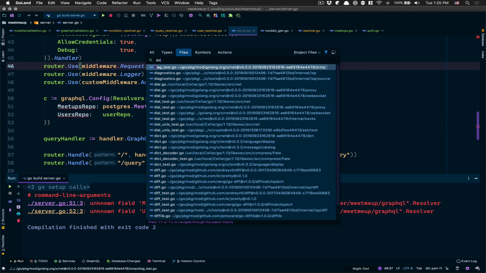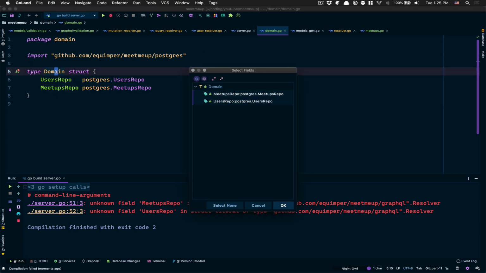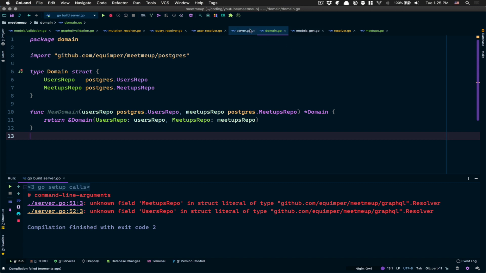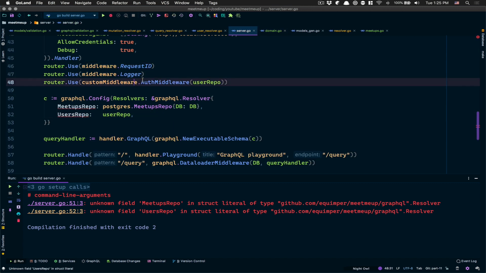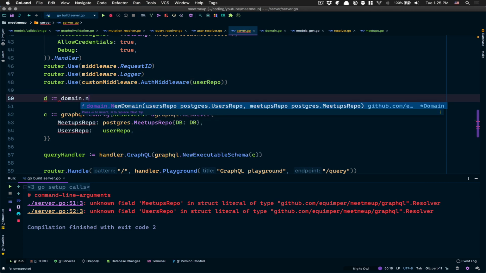So what I want to do is inside my domain, I want to create a constructor for my domain where I'm gonna use both user repo and meetup repo to return a pointer to a domain. And now what I want to do is inside my server, I can say d equal domain.new domain.